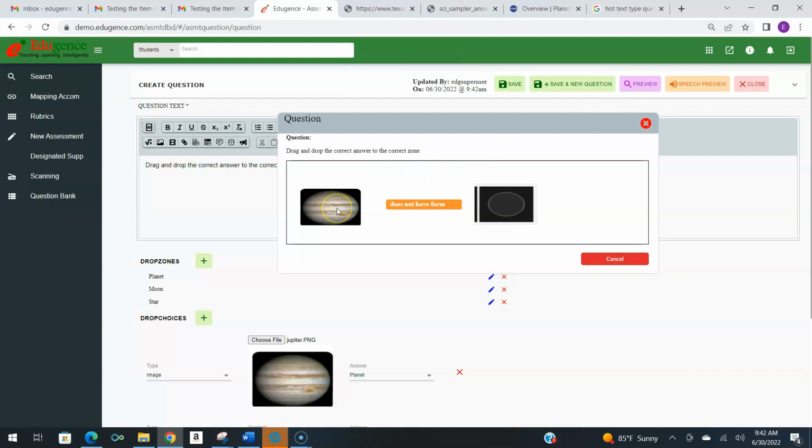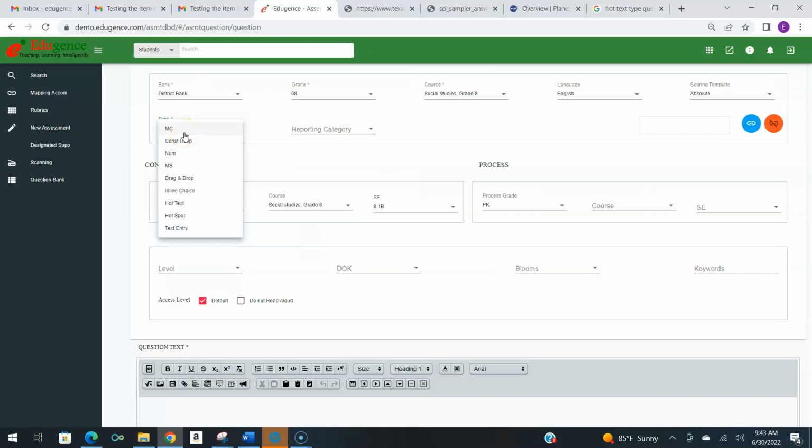Now, you can see the different drop choices. Right now you can't see the zones, but then the student would simply drag these and drop them under the correct zone. The next type we're going to discuss is Inline Choice.